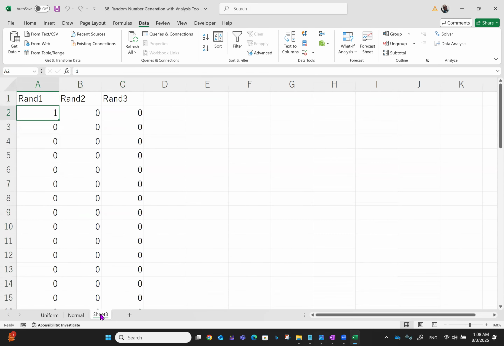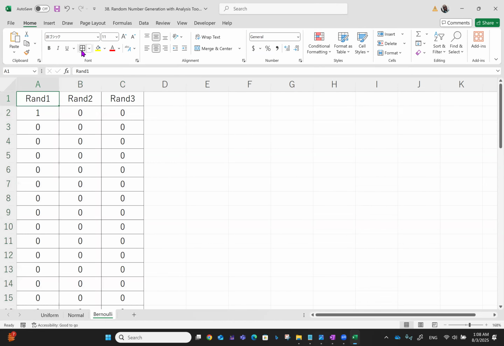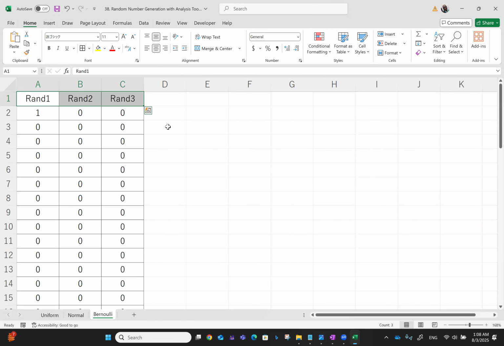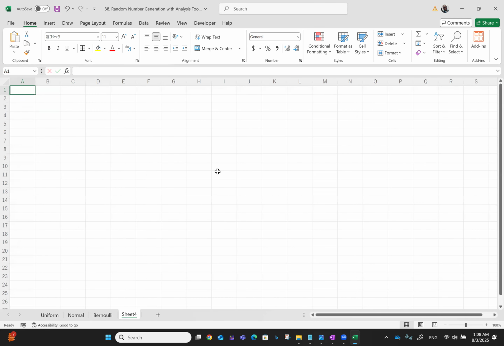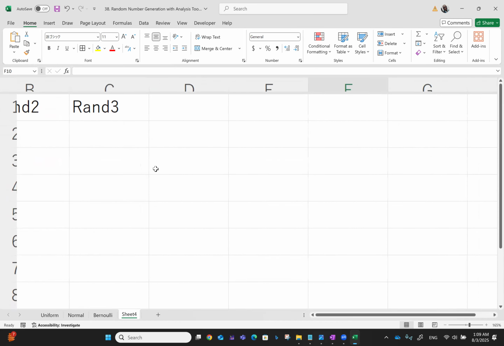And then I just rename this to Bernoulli distribution. Then I can do all the formatting as usual. Okay, I think I opened a new sheet. That's not what I want. Now we have this. All right, so I move to sheet 4 now. Again, I have rand 1, rand 2, that's random number 1, random number 2, and I have random number 3. Then I can expand, click outside, and we can expand for more legibility.